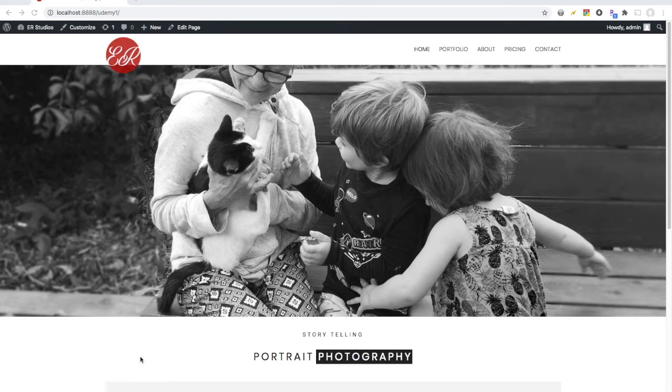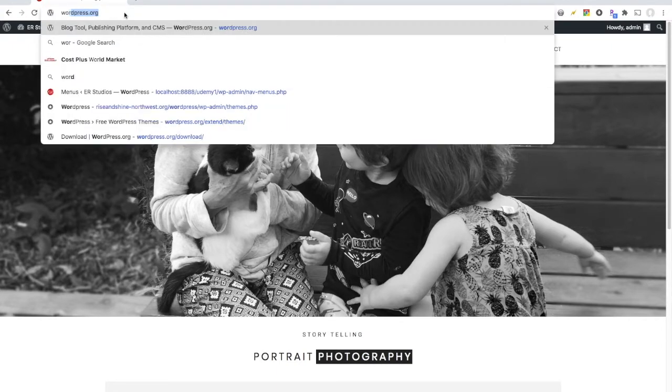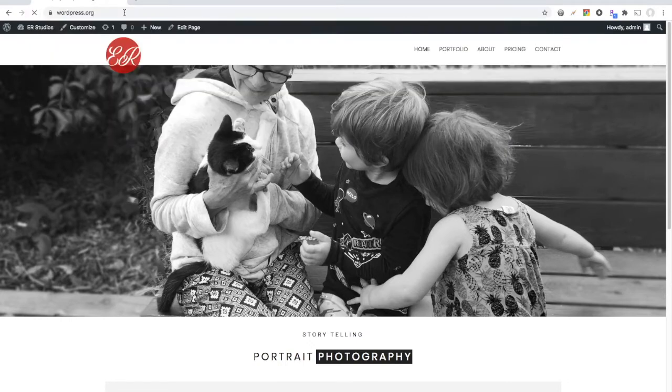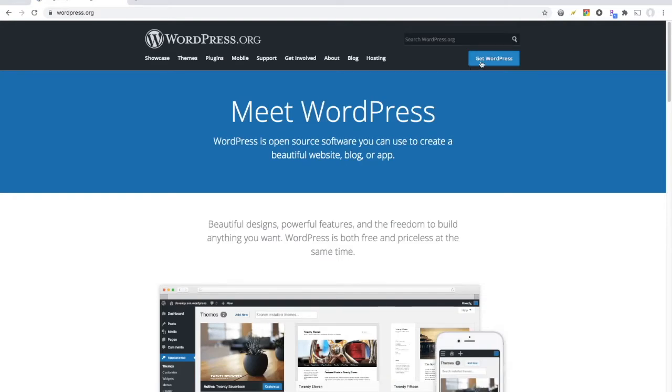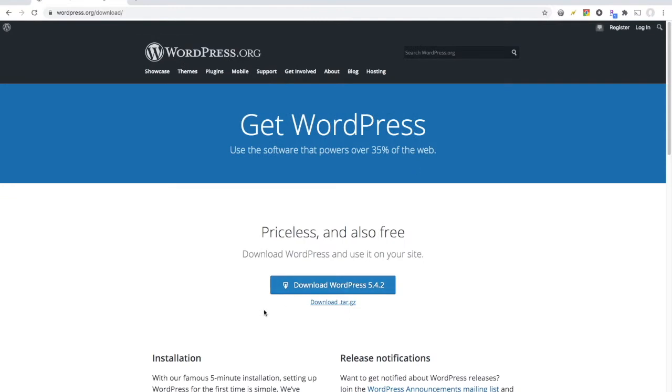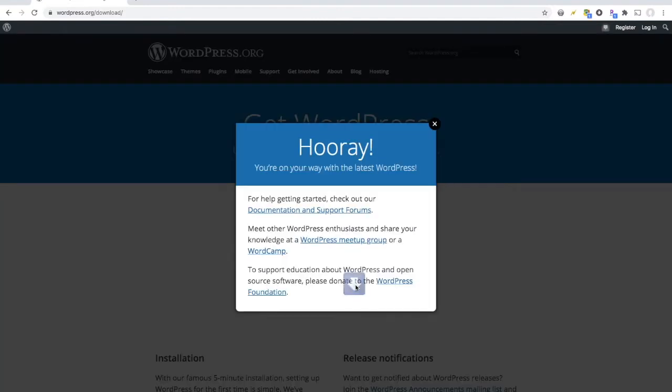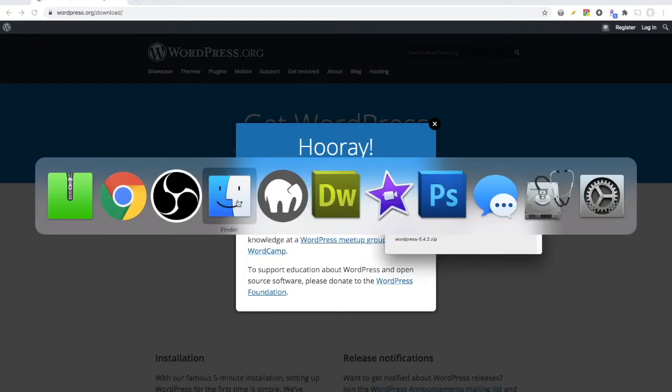Okay, so now that you kind of see what we're aiming for, I'm going to show you how we got there. So the first thing you're going to want to do is download WordPress from wordpress.org. Head over to wordpress.org and press this blue button here at the top, Get WordPress, and we can download a copy here. That'll take us to our downloads folder.